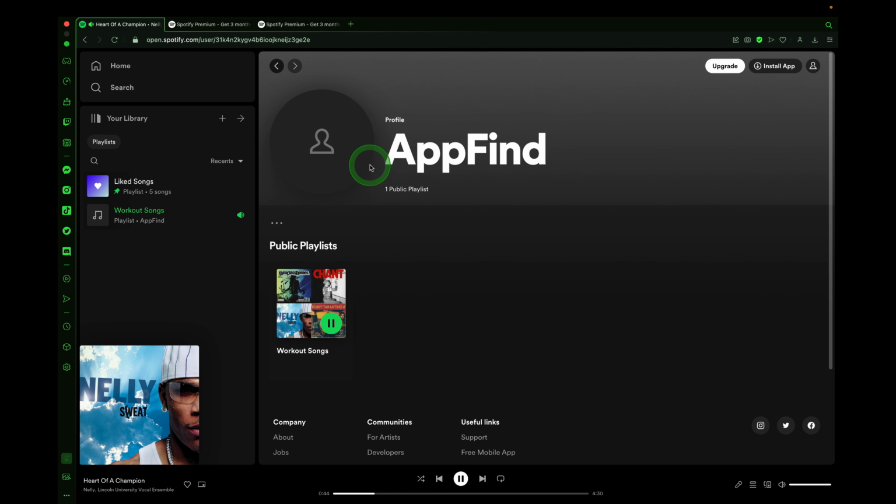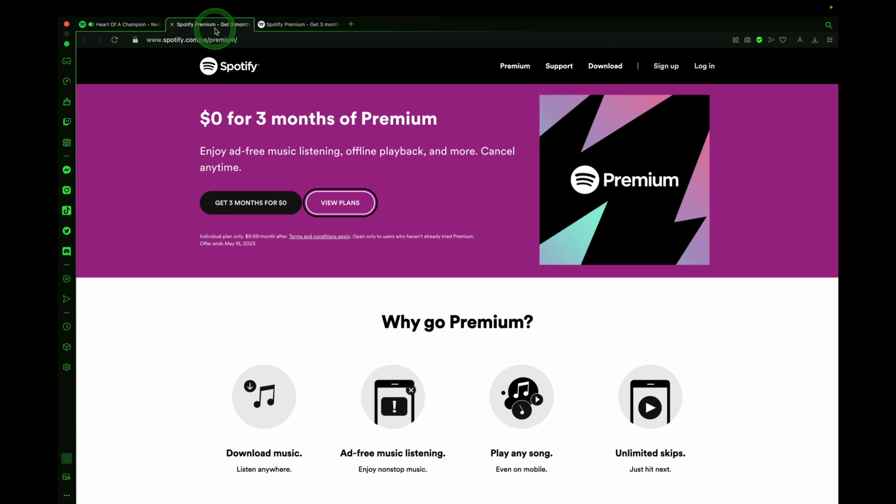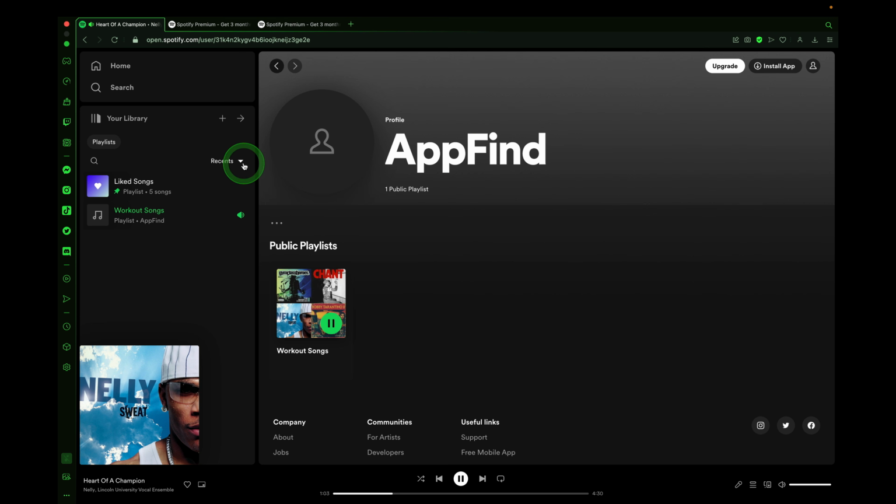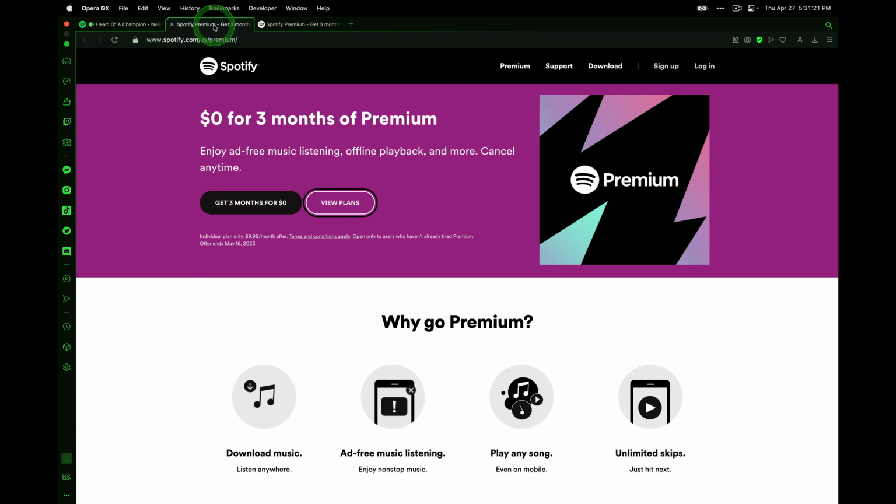So really cool feature. Next up, I want to talk about the premium pricing plans and then take a look at the desktop application. So right now they do have an offer for $0 down for 3 months of premium, and you enjoy ad-free listening, offline playback, and more. So the big part about free Spotify is that you have to listen to ads. If you're listening to a song, they may throw an ad in between before you can hear your next song, and it makes for a poor listening experience if you have to listen to an ad or several ads every 30 minutes or so.